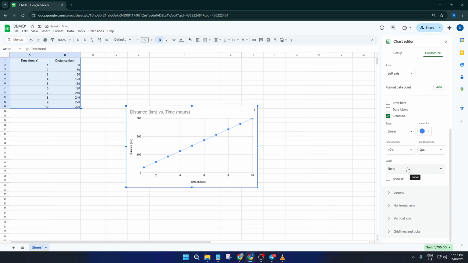This line represents the regression. It's basically Sheets' best estimate of the trend running through your points. If you see the line jump into place, that's a great sign your data are set up correctly.